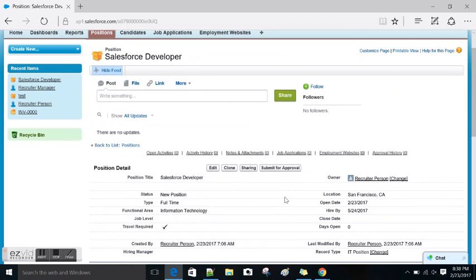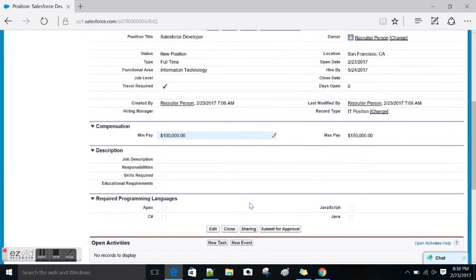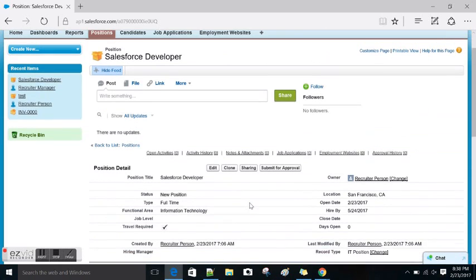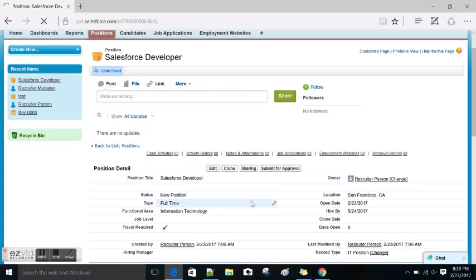Okay, so here the recruiter person is the person who has created the record, and the owner will be the recruiter person only. So he is able to submit the position. I'm clicking on submit for approval.